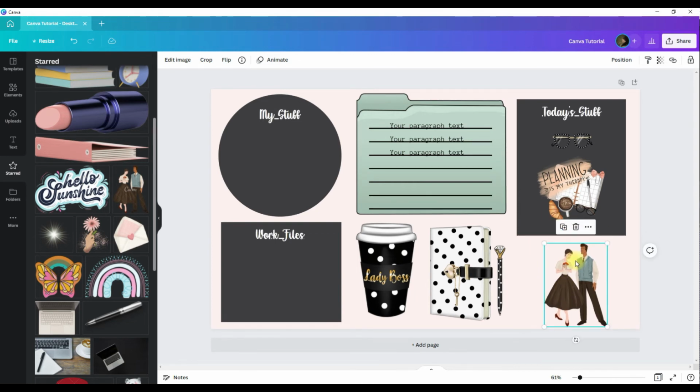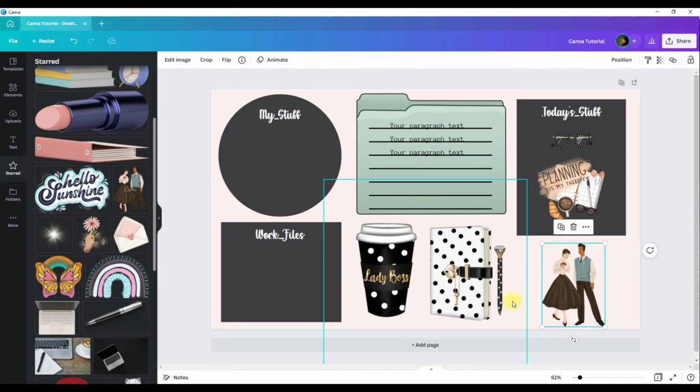If I were using a free account and I wanted to use this element again, I would have to pay for a one-time use purchase. Even if you have paid to use this graphic in a previous design, you're not actually purchasing the element. You are purchasing a one-time use.